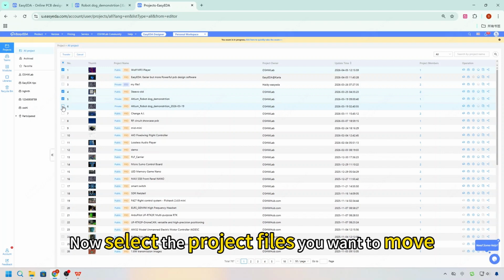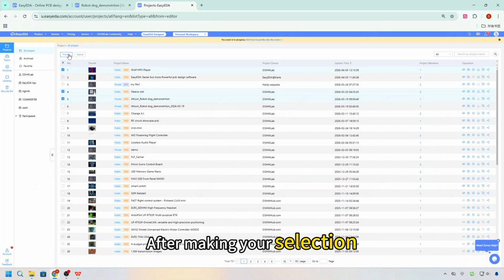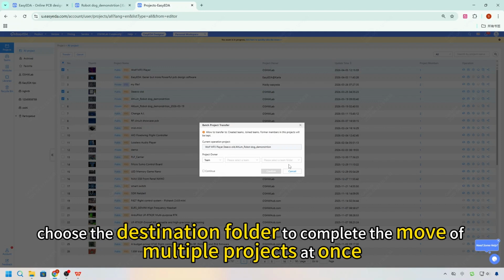Now select the project files you want to move. After making your selection, click Transfer. In the pop-up window, choose the destination folder to complete the move of multiple projects at once.